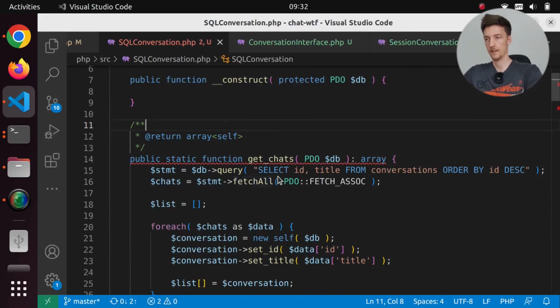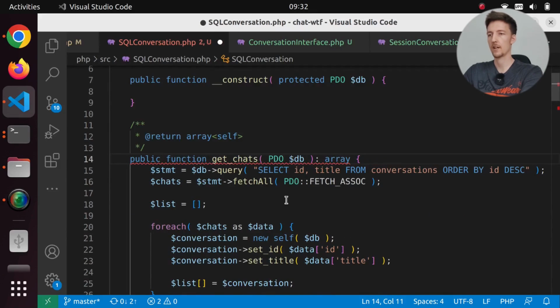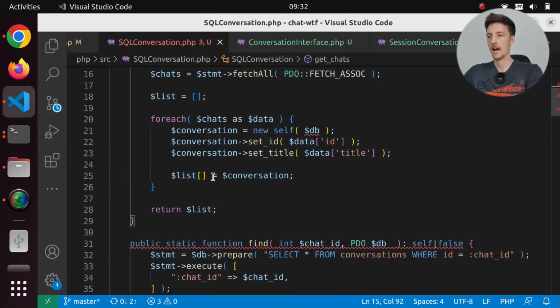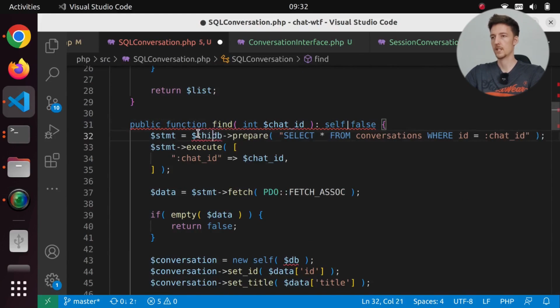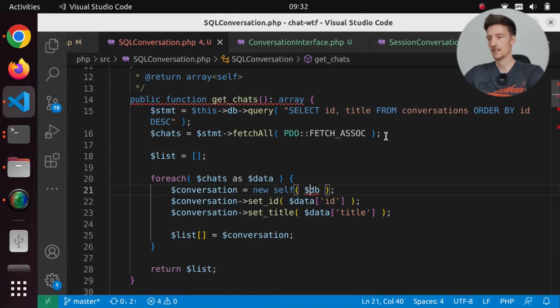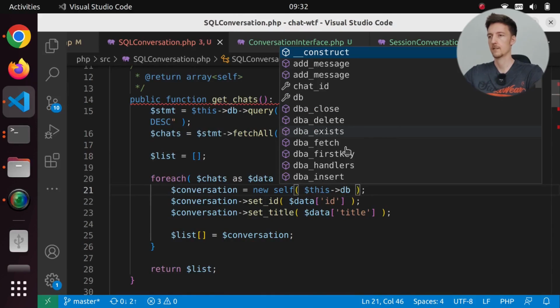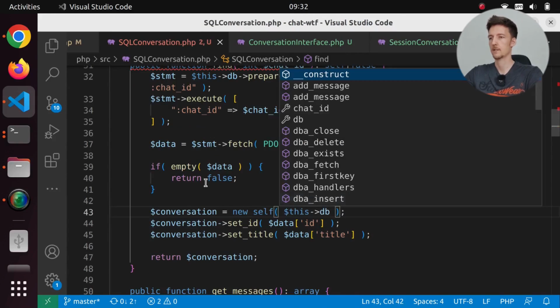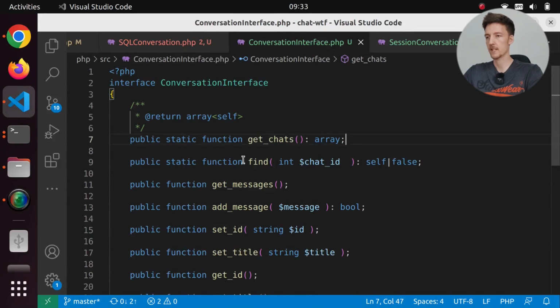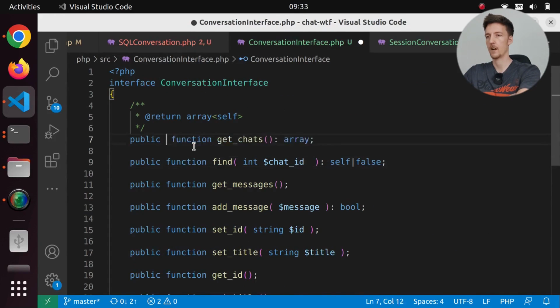So what I will do here is I will, in fact, make this just a regular function. And I will not pass this in. And I will say this database. And I will do the same thing here. I will not pass in the database here, and I will say this database. And I will pass this as this database, and I will pass it here as well as this database. And I will update my interface to be just a public function.